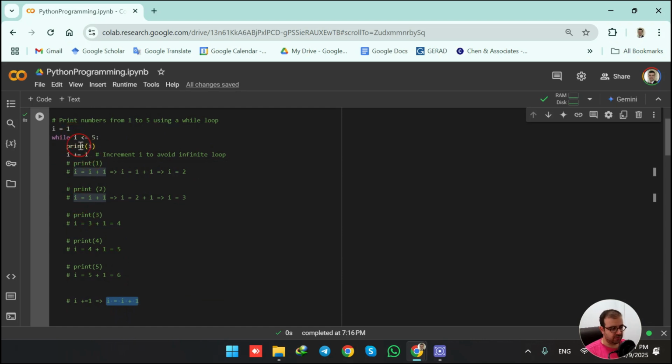So when i equals 1, I print 1 and I increase the value of i by 1. So 1 plus 1 is 2. 2 is lower than 5, yes. So print 2, and 2 plus 1 is 3. 3 is lower than 5, yes. Print 3 for me, and 3 plus 1 equals 4. So 4 is lower than 5, print 4. 4 plus 1 is 5. 5 is lower than or equal to 5, yes, print 5. Increase the value of i by 1, so 5 plus 1 is 6. And 6 is lower than or equal to 5, no. So it's not going to enter this while anymore.